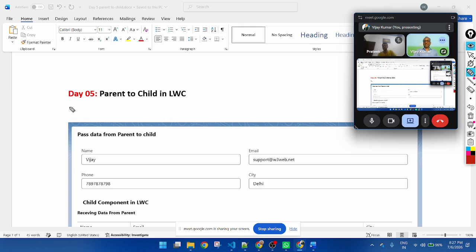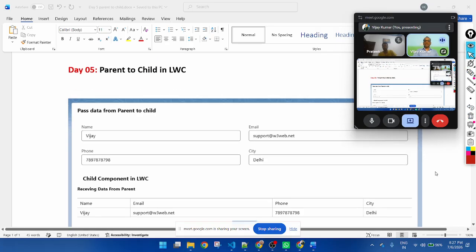So today is day 5 of the master class of LWC. Today I am covering how to pass data from parent to child component in LWC. Okay, so how to pass data from parent component to child component?